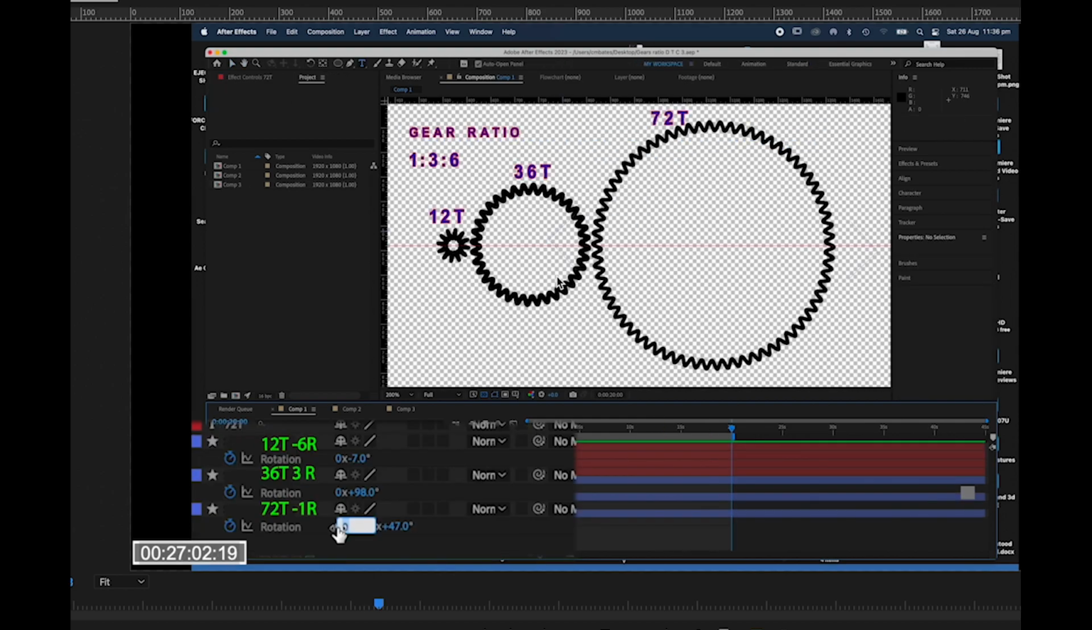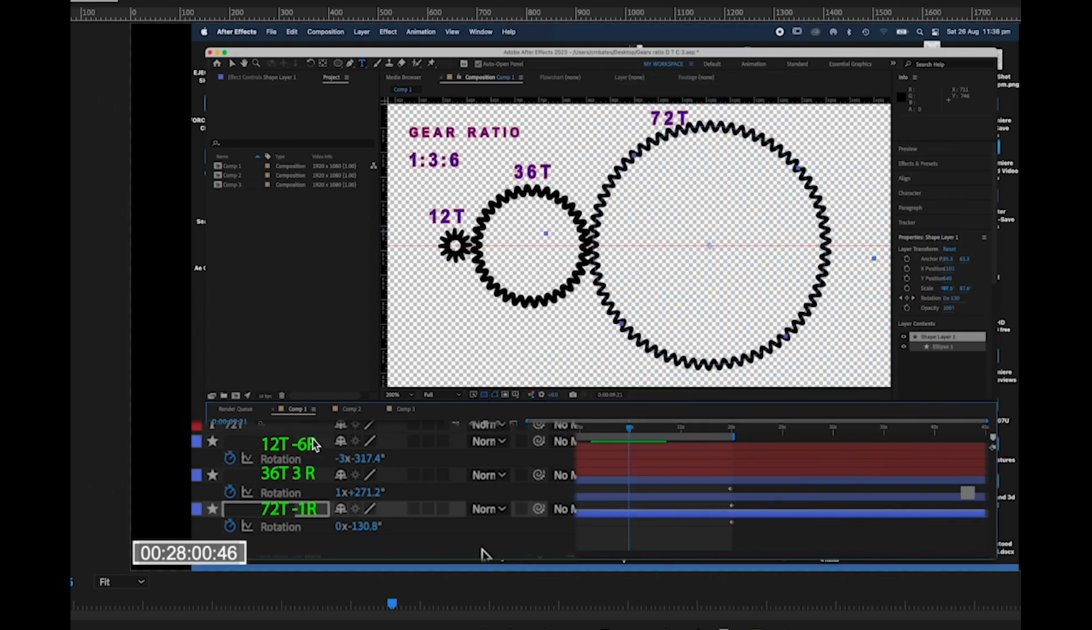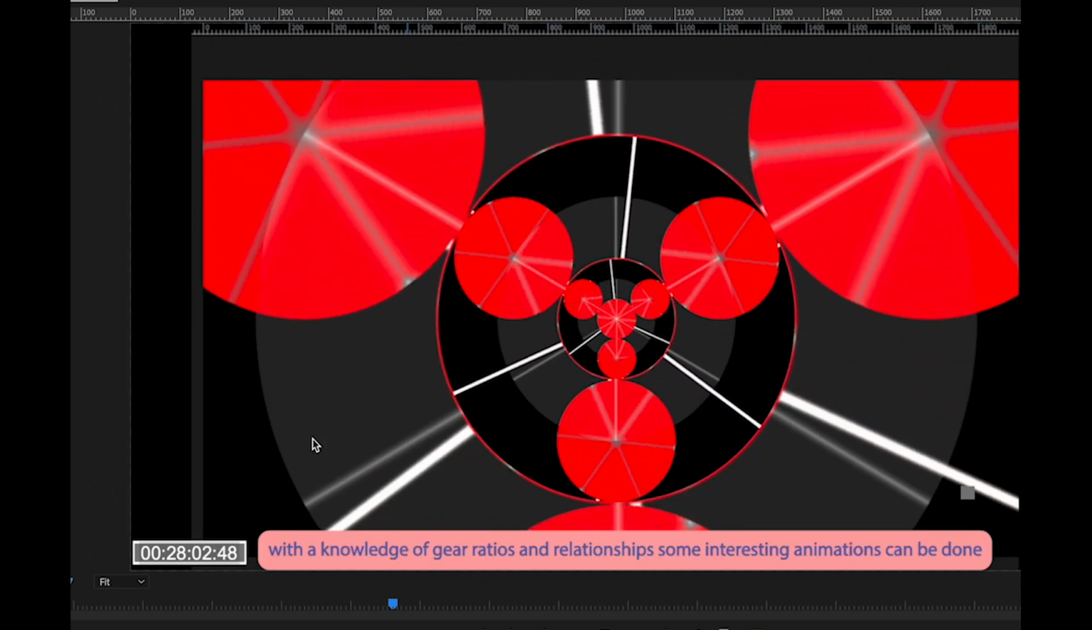So here we go again: 12 teeth, 36 teeth, 72 teeth, the 1 to 3 to 6 ratio. So it's just a matter of plugging in the right rotation: -1, +3, -6. This just gives you an idea of how gears work, if you really want to know the math, the radius, and all that. So there you go, and then this is what I did.